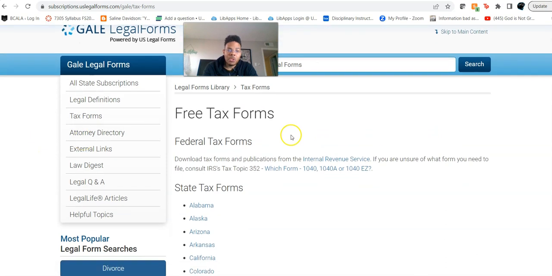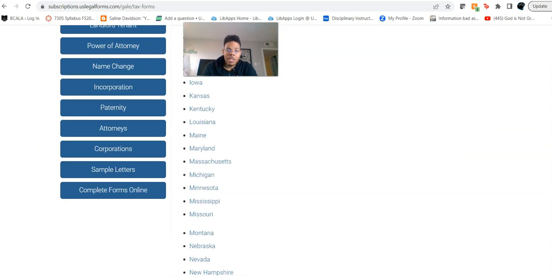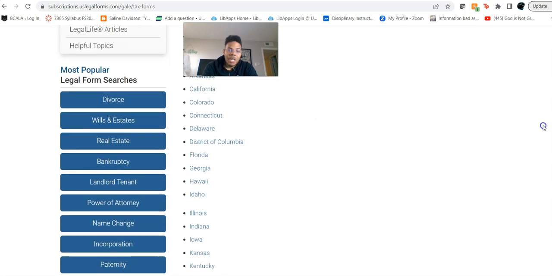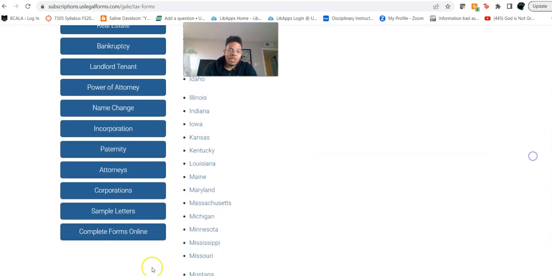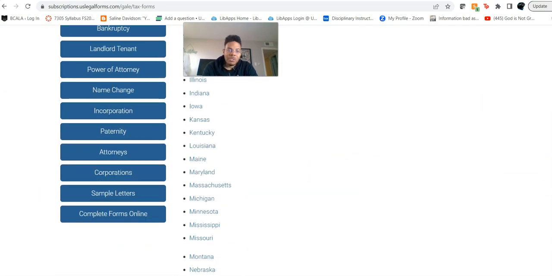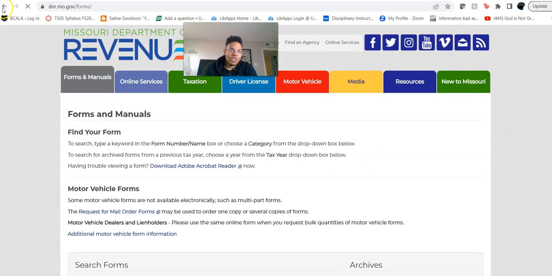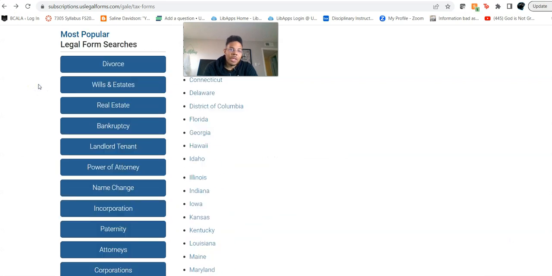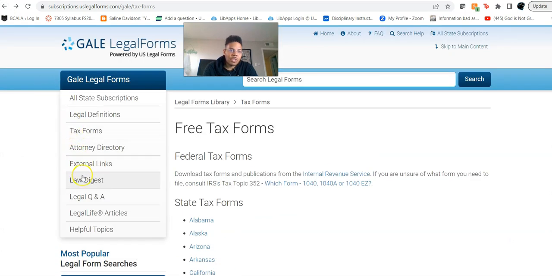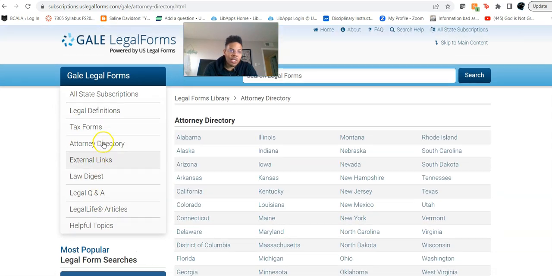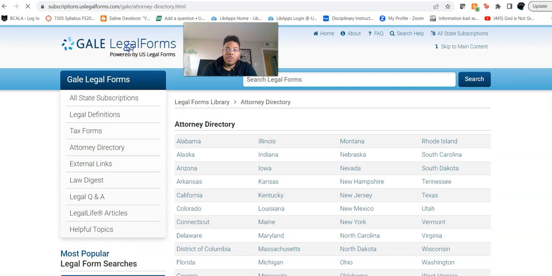Text forms, those are available here, and you can scroll down. And they're available for multiple states, I see, so that's good. And hopefully one of those states is going to be Missouri, and it is. So there you go. And if you click on one of those, for our state, it's going to take you right back out. I don't know if that's the case for every state, but that's how it works for our state. You do have attorney directories that you can look through and all of these things. So this can be very, very helpful.